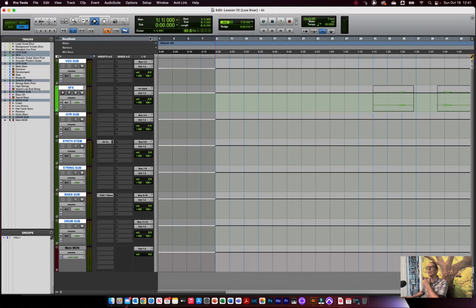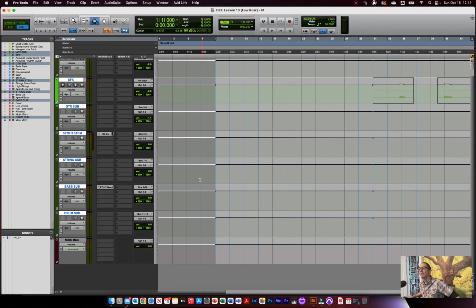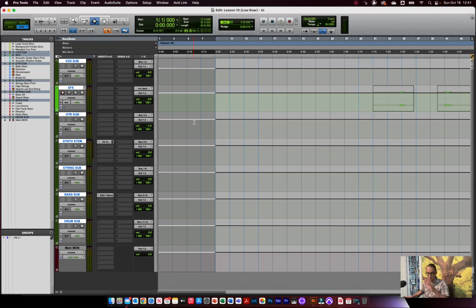So when your cursor is hovering in the main time base, which is bars and beats in this case, and you click and hold and drag, it highlights all of the tracks in the area that you selected. So that's what they want to do. That's what we're going to do. Now check this out. Trim tool. Now let's listen to it.